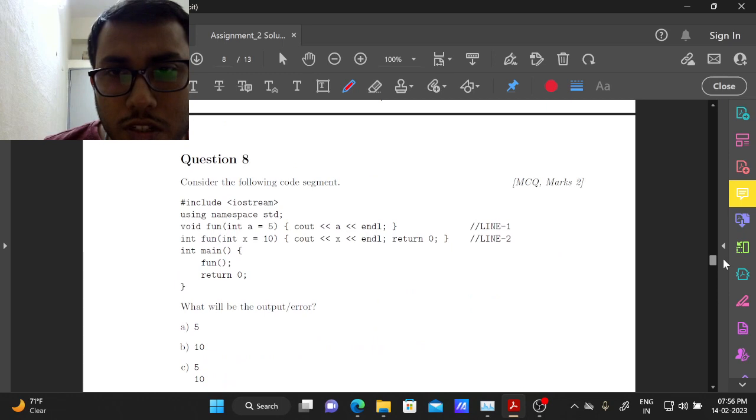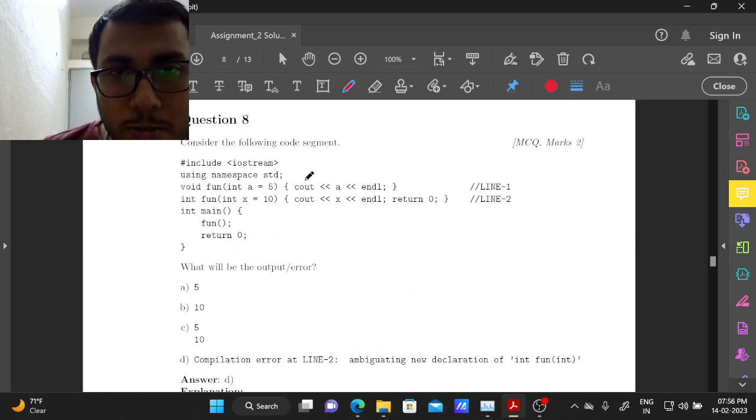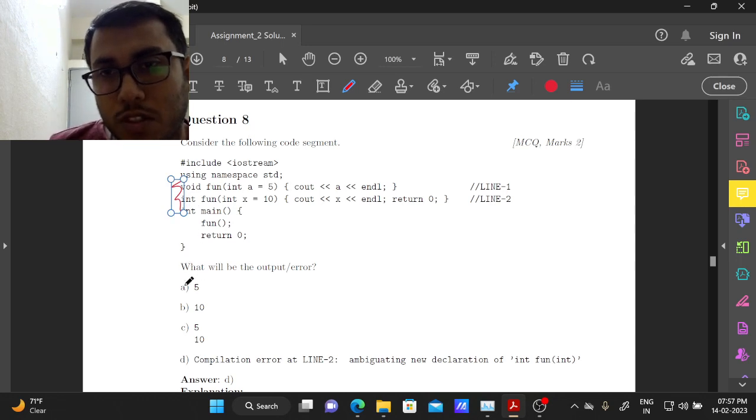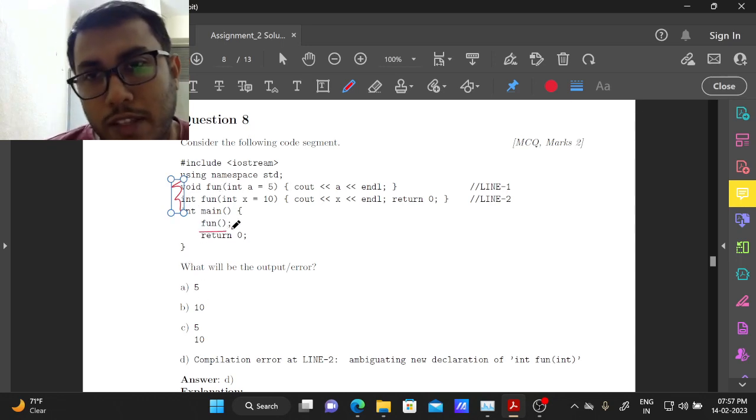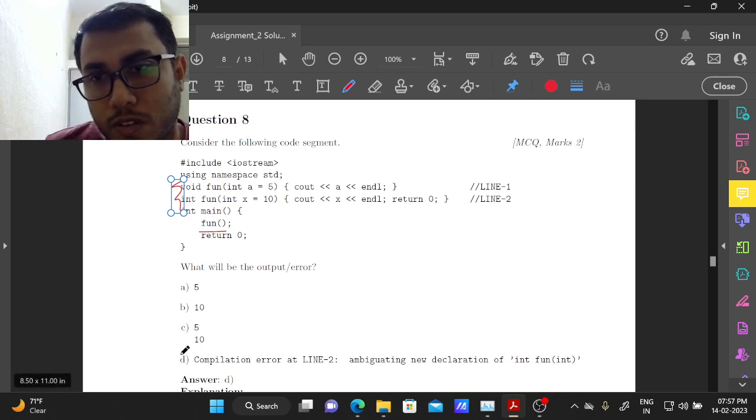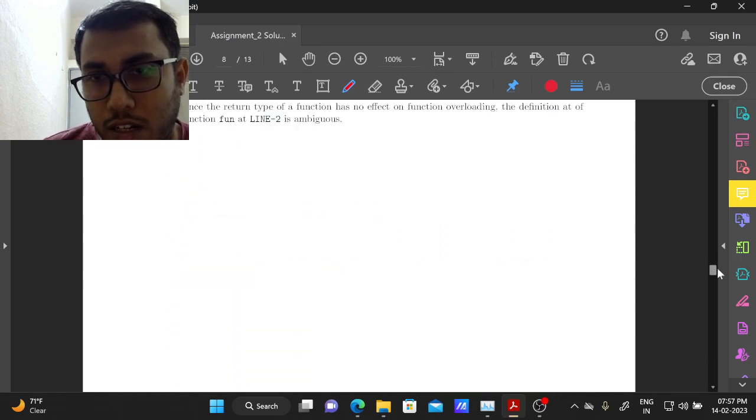Next, this question: what will be the output of this? We are printing A and X, and we are giving a function. The problem is we cannot overload using different return types, so this will also give an error. When we call fun, it doesn't know which one to call, and functions cannot be overloaded using only the return type difference. So the correct answer is error.